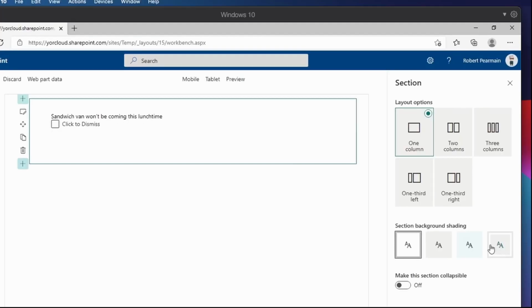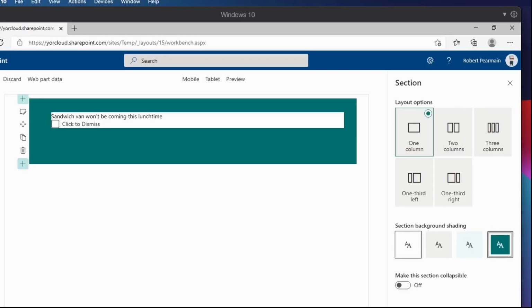However, note what happens when we change the section background. The text doesn't change colour, which really isn't very good, is it? Fortunately, we can respond to theme changes and act accordingly. Let's add some theme events into our web part so that we can style as needed.